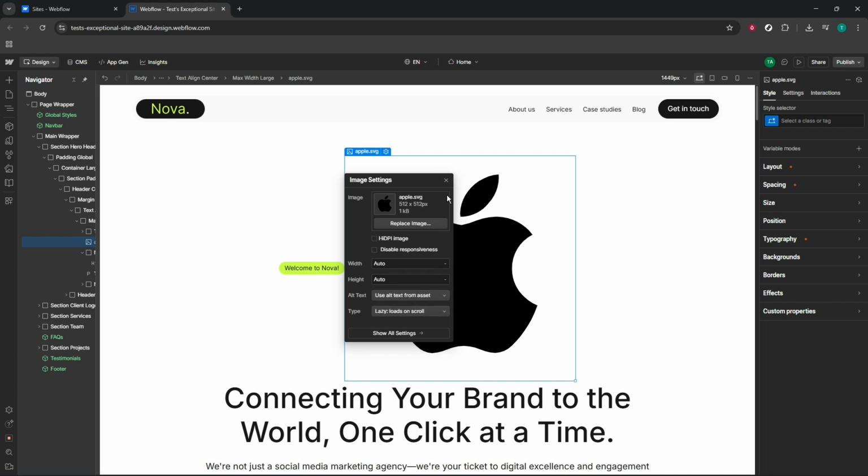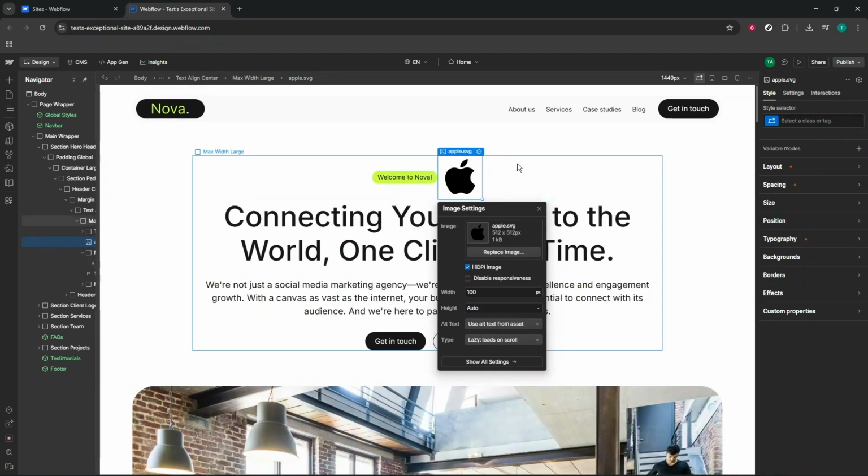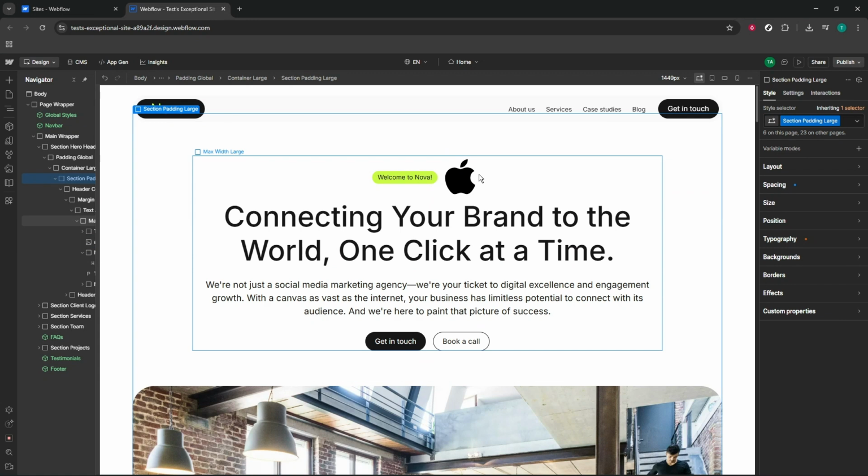And if you need to change the icon's color, consider preparing a monochrome SVG in your design tool, or use an inline SVG approach in more advanced setups. And that's it. Your icon is added in Webflow, exactly where you want it. Save and publish to see it live.